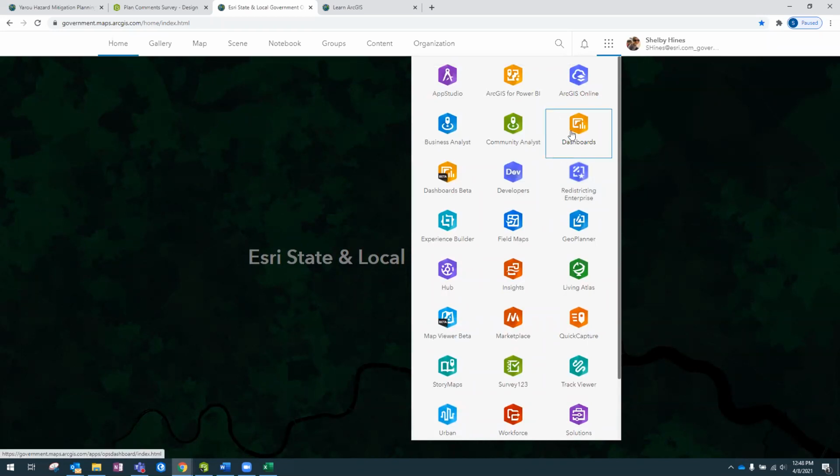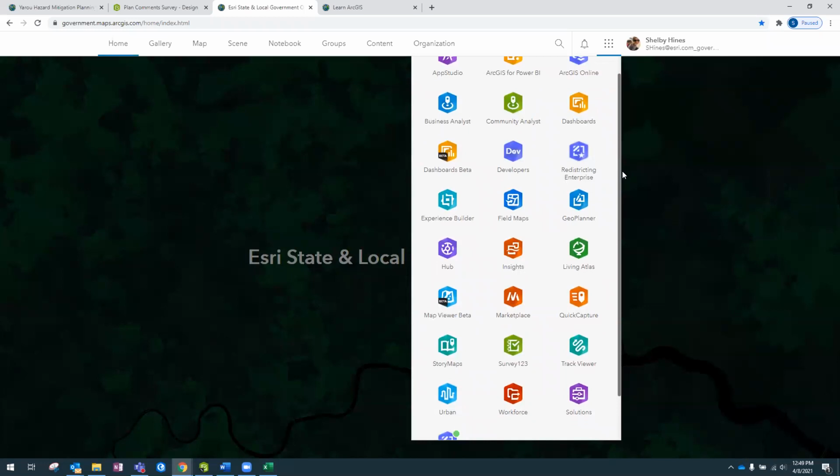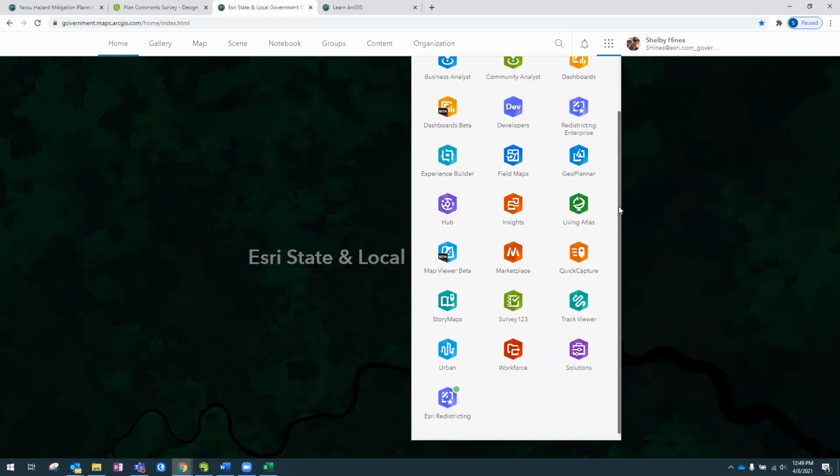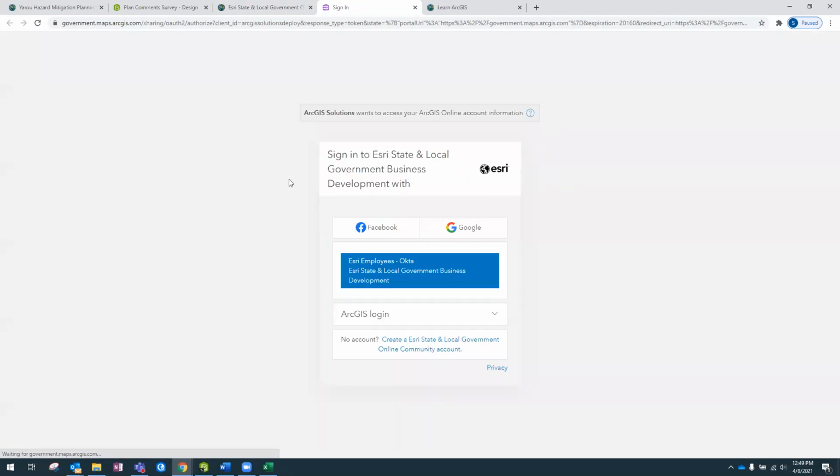So that might be dashboards. And I talked about integrating surveys with other apps. A very common pattern is to put the results of a survey into a dashboard. And that dashboard will update and populate as surveys are being submitted. You notice ArcGIS Hub is right here. I had mentioned Experience Builder. Well, let's go check out the Solutions app.